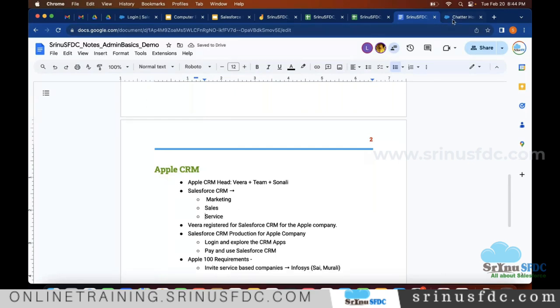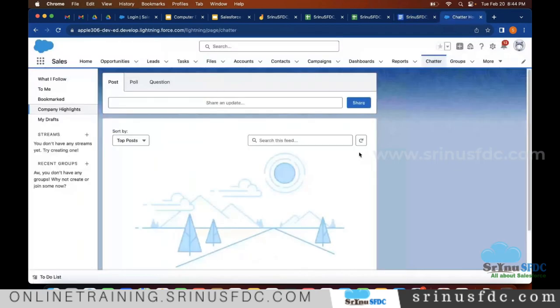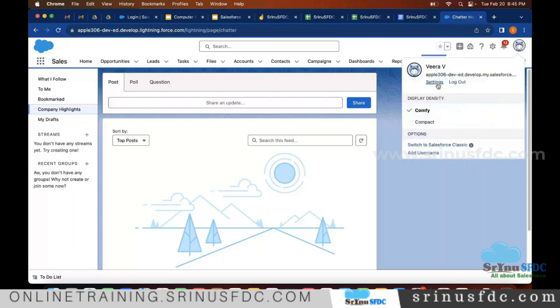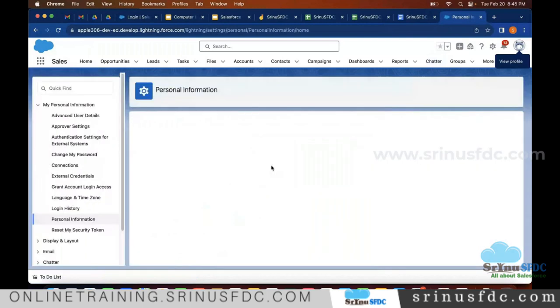Now Vera is one of the users logged in. This Salesforce account is created for the Apple company. For this Apple company Salesforce CRM, Vera is one of the users. To see the user details, top right corner, click on the profile icon and click on Settings so that we can see the details of this person, Vera.